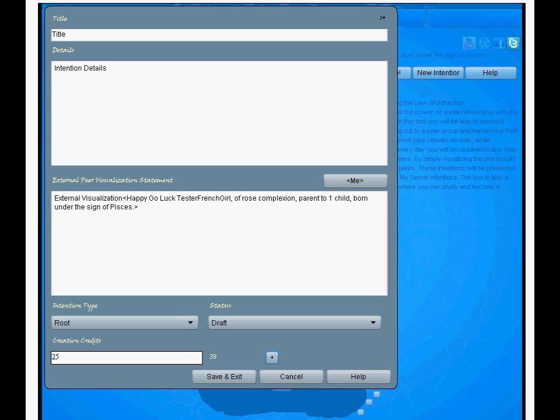In other words, it will get a higher ranking in terms of the software that we've created around it. More eyes will see your visualization. Therefore, more people will pump in peer creation power into the visualization when they go to manifest and visualize. So here I'm going to leave it at 25. 25 is great. It's perfect. And I'm just going to save and exit for now.